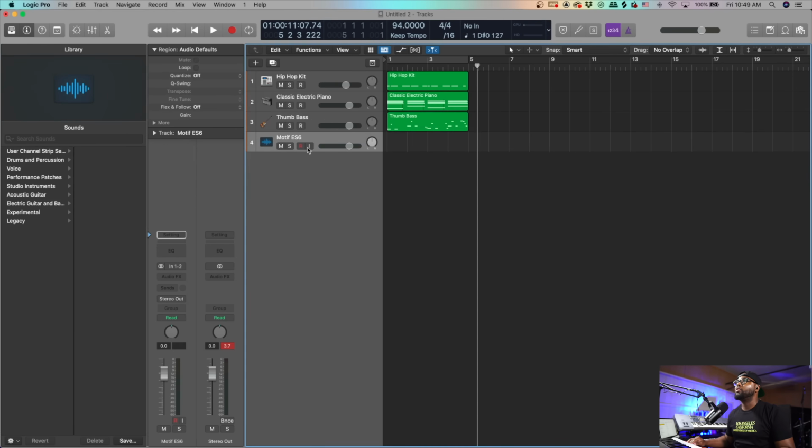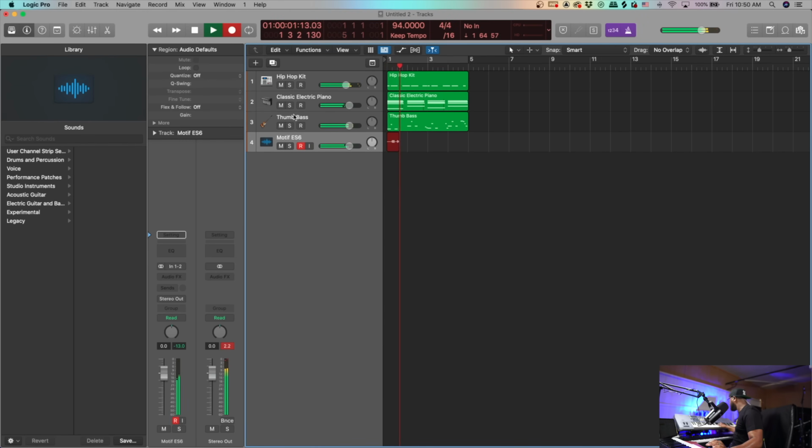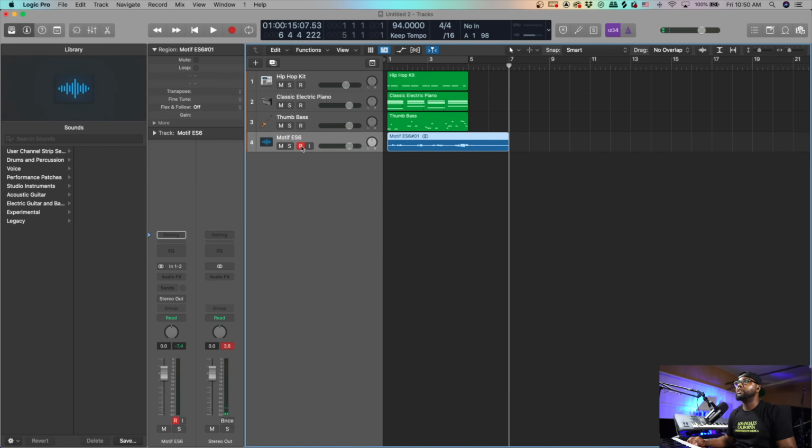So now I want to record some audio. We're going to record some of a synth lead from the Motif ES6. And I'm going to hit the R button to record that, hit record enable. And let's go over here and let's record the synth lead. So we're going to turn the record enable off.